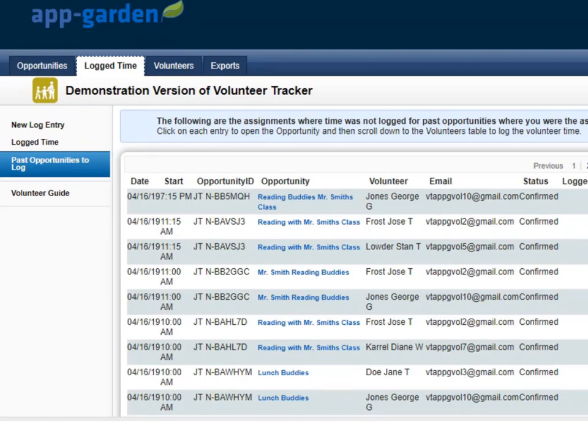It is important for your volunteers to log their time. This will give you some valuable feedback as to how your volunteers have served within the school and the community. So let's see how we can enter a new log entry.